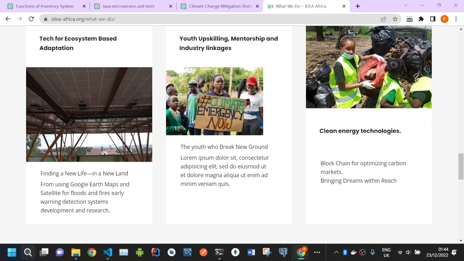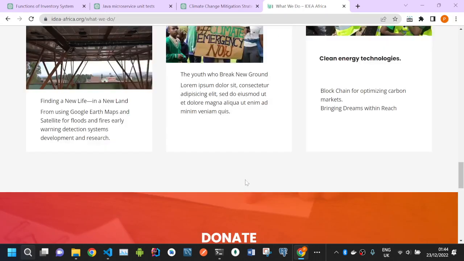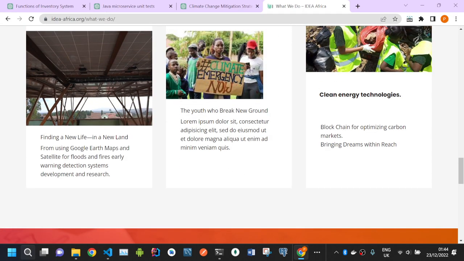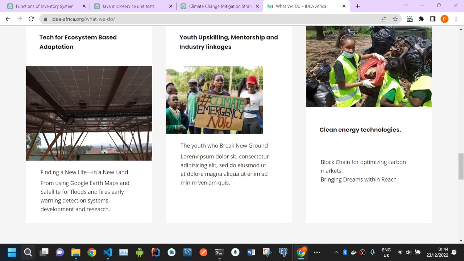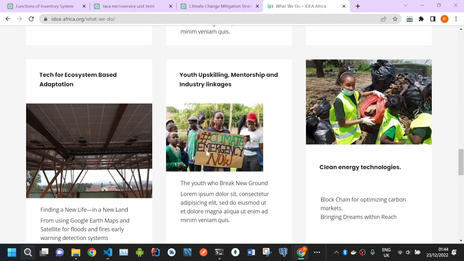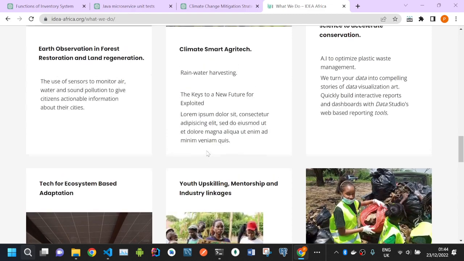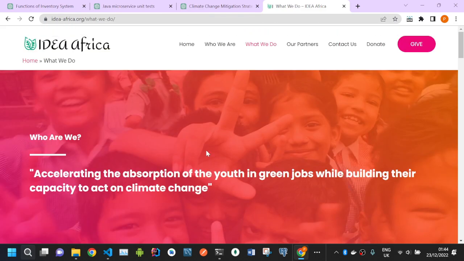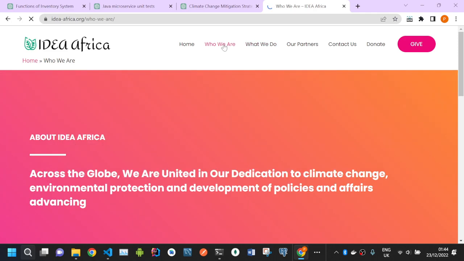So using solar, IoT, and also maybe increasing campaigns for the youth. We help raise awareness among the youth about climate change and the impacts of climate change. Also, who we are and what we do, you can see on the site. I'm going to update this site, and maybe I can use ChatGPT to automate this kind of job.